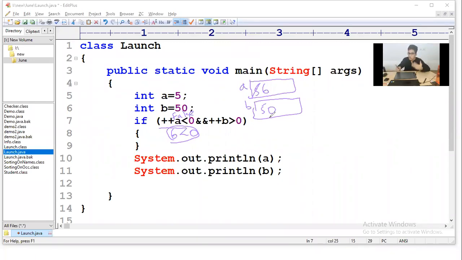If it will not check the second condition, control will never come to ++b. The ++b will never happen. Is it clear? Now, if I print the a value, don't you think the a value is 6 here? Yes. The b value is still 50 only. Let's check this. I'll be compiling.